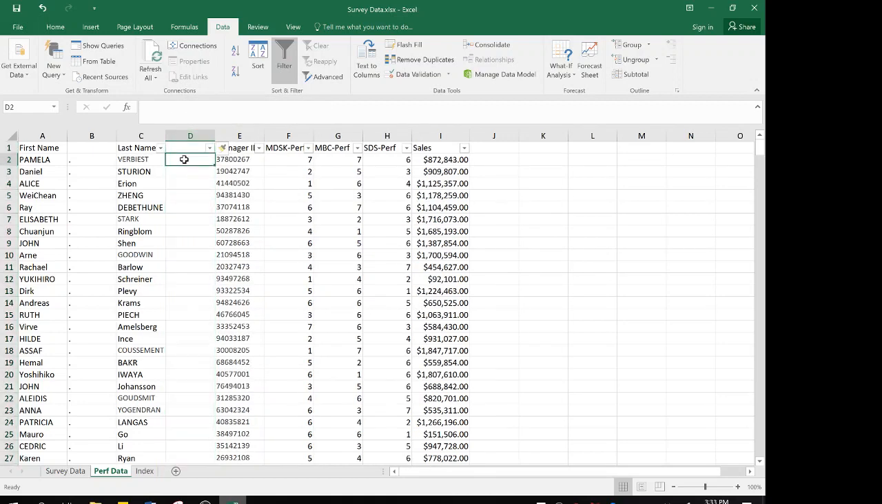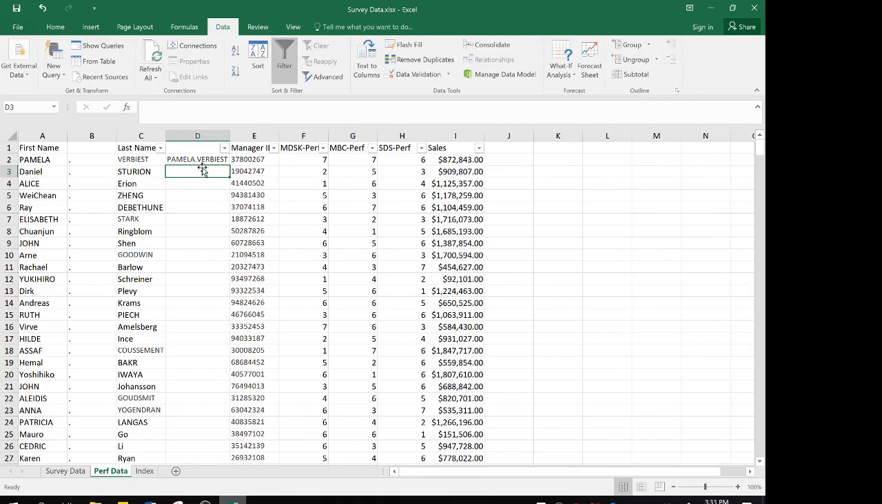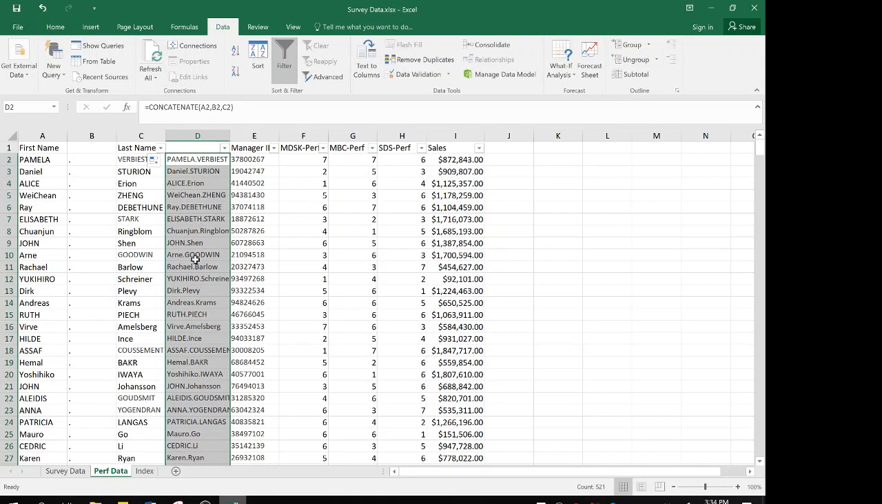This is where we're going to concatenate first name dot last name. So this will be our ID variable. This is how I want you to do this. Equal sign, start typing in concat, and you'll see concatenate pop up. Double click on concatenate. We want to concatenate Pamela, comma, this cell, comma, this cell. Close parentheses, enter. So here we go. That's our ID. Now again, hover here until you see the black cross, double click, and that should carry through.